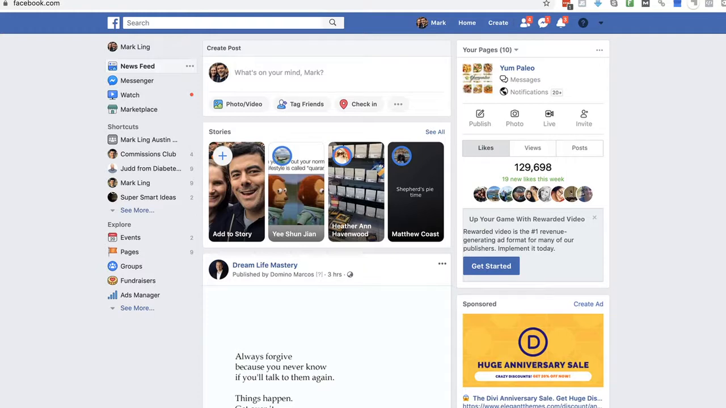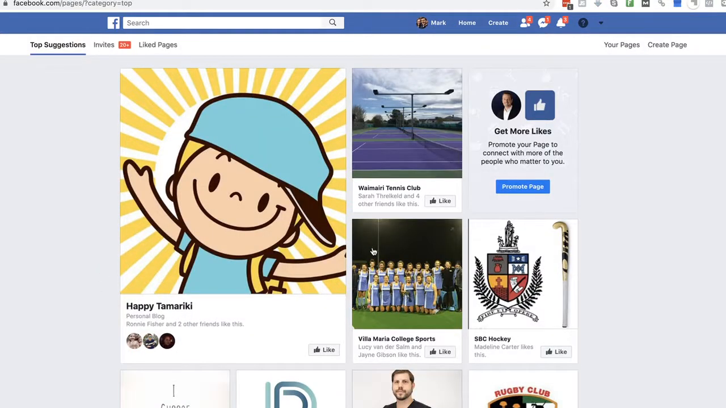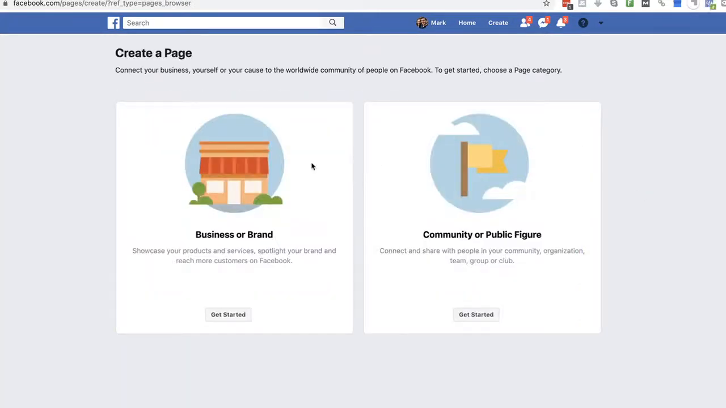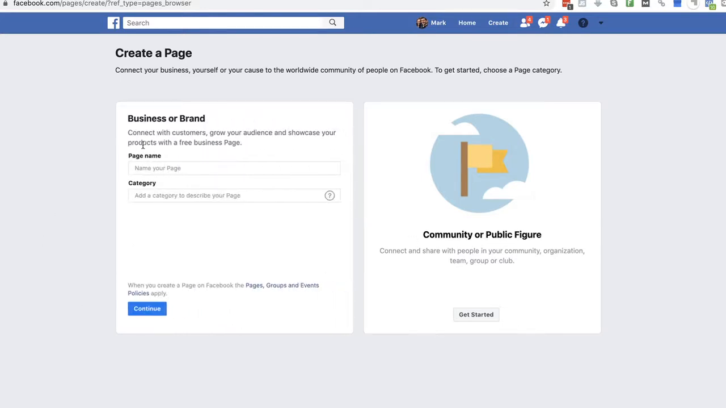Now, I want you to bear in mind that when it comes to having a Facebook page, it's essential if you want to be running some Facebook ads. So what you need to do is just click down to Pages here. Click on that, and then click over to Create Page. And then you can choose whether you want to be considered a business or brand or community or public figure. It doesn't really matter, really.